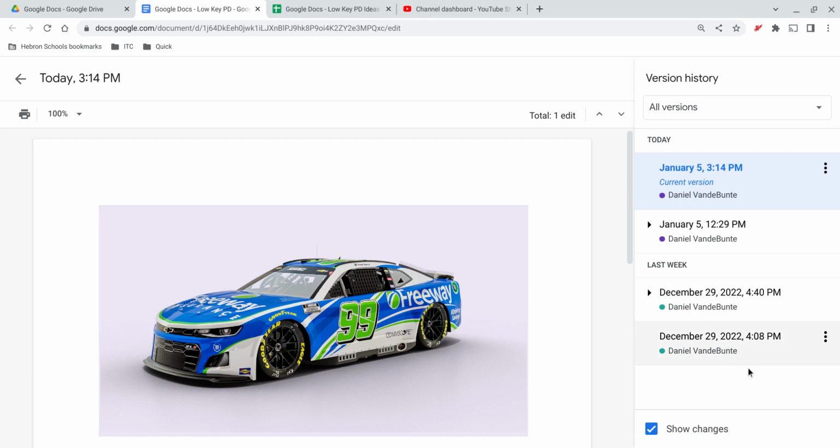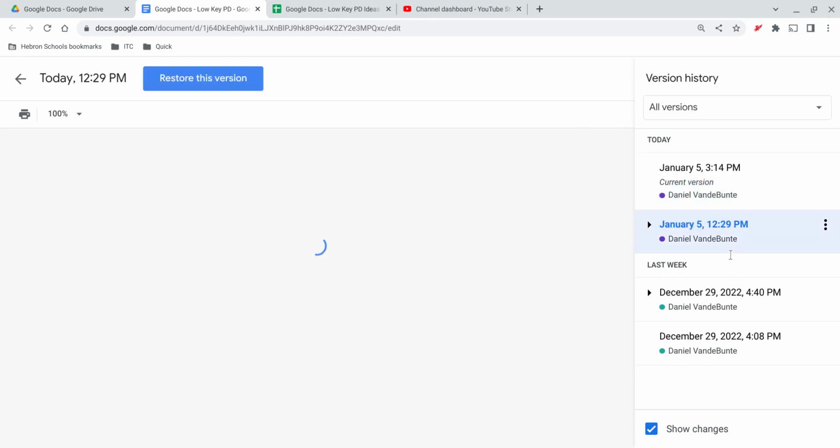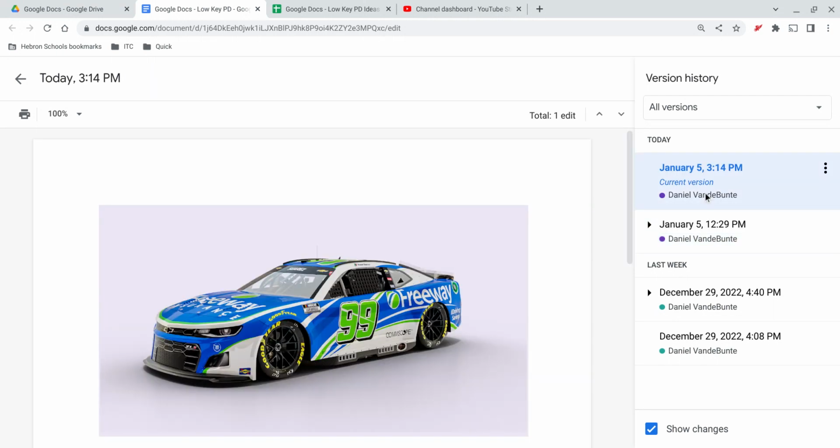For example, I created this document on December 29. I might have done something to it on December 29 at 4:40, about a half hour later. And then I have today's version, which is a few minutes old at this point. And then we have the current version, which has a picture of a race car in it. All right, so this document has undergone a number of changes.